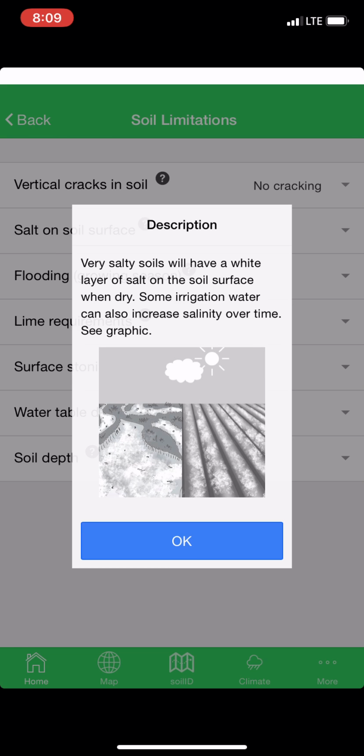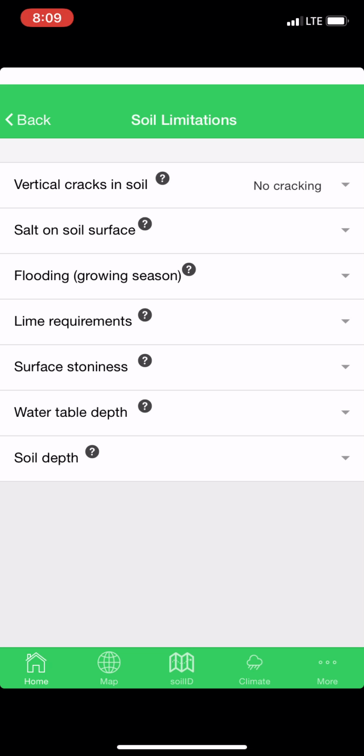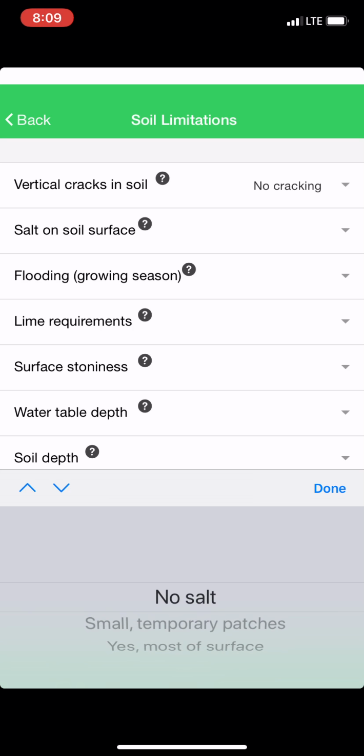Salt on the soil surface. So this is our attempt at drawing what salt on the soil surface looks like. Obviously, having a lot of salt is an issue with plant growth. Most plants can't tolerate high levels of salt in the soil. So I'm going to say there is no salt.